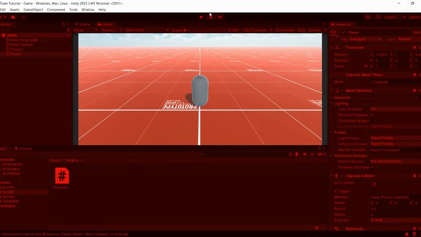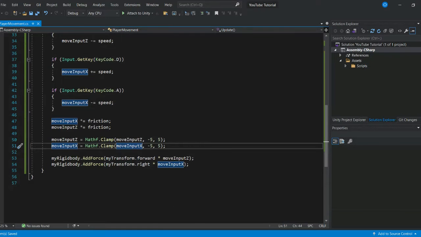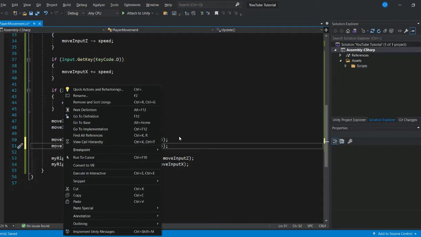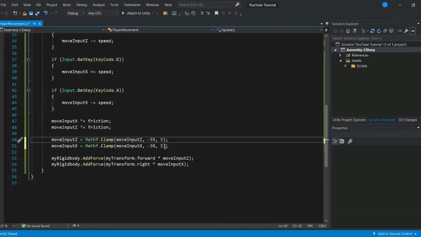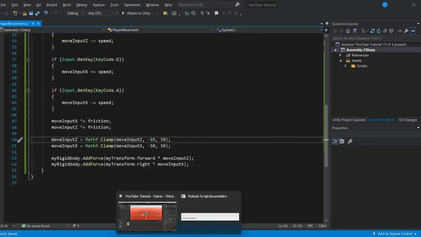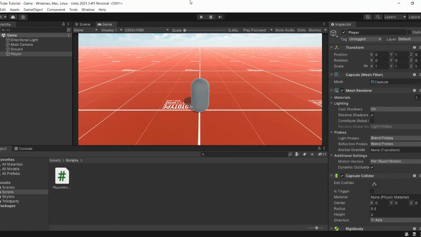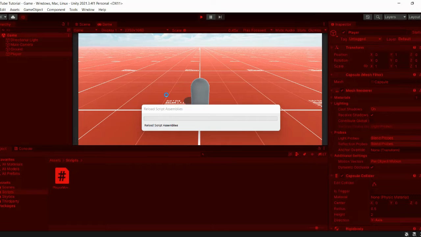So, okay, now it's barely moving. Okay, so that was not a lot. We can actually do something like maybe 30. So I'm just gonna change all of these to be 30. If you press Control Alt left click, then you can edit both lines. And yeah, now let's go back into the game and see if this works any better.